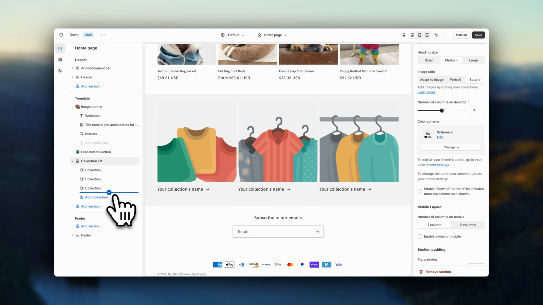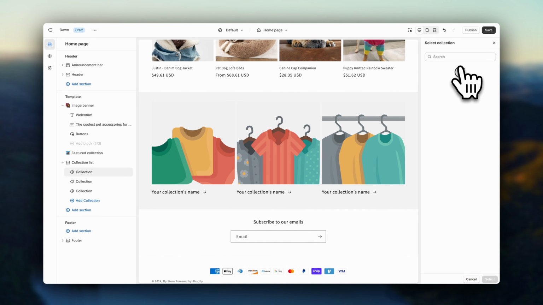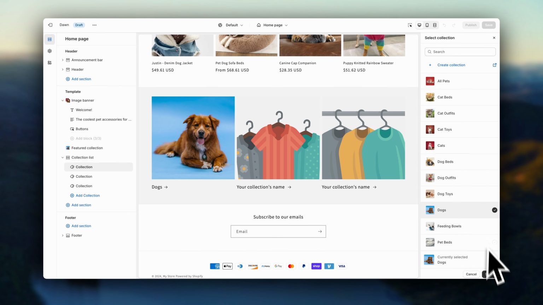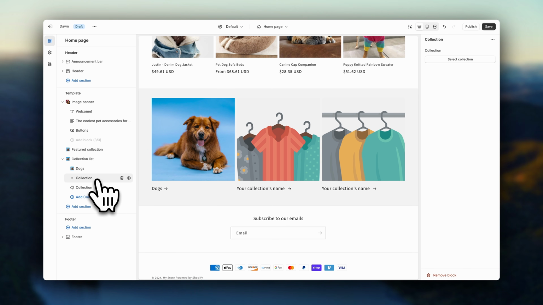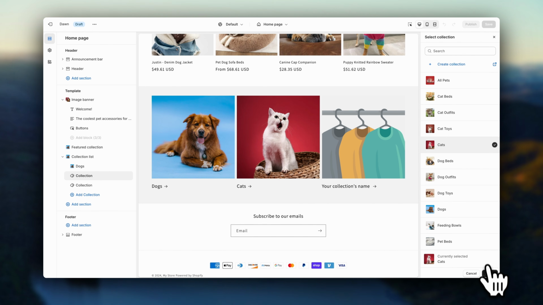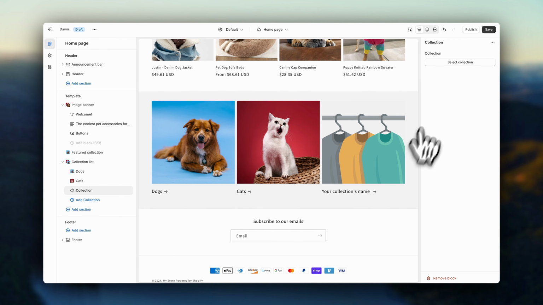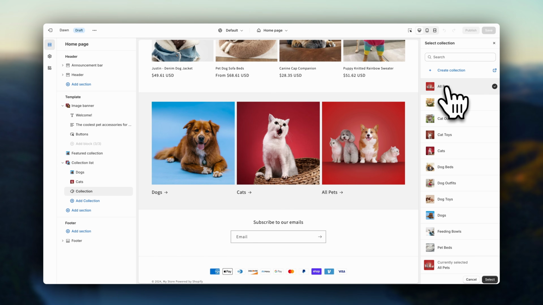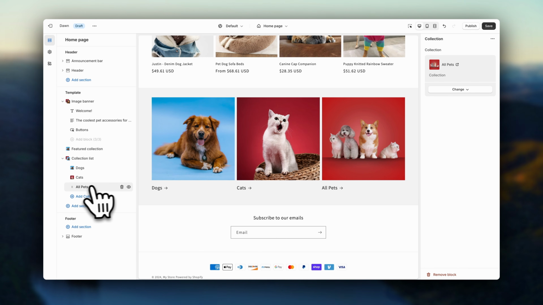Here on the sidebar, you'll see the collection blocks. So click on the first block and select your collection. Now click on the next block and select your second collection. Finally, click on your third block and choose the last one. If you want to reorder these sections, you can simply drag and drop like this.